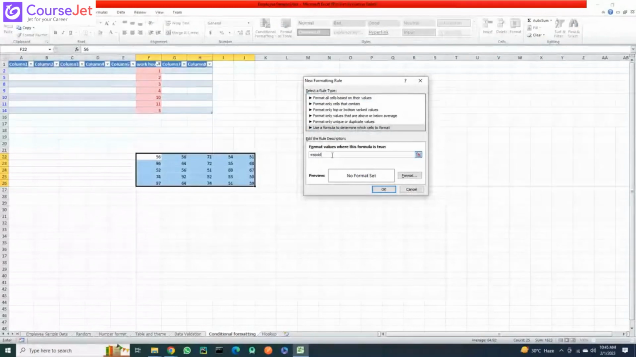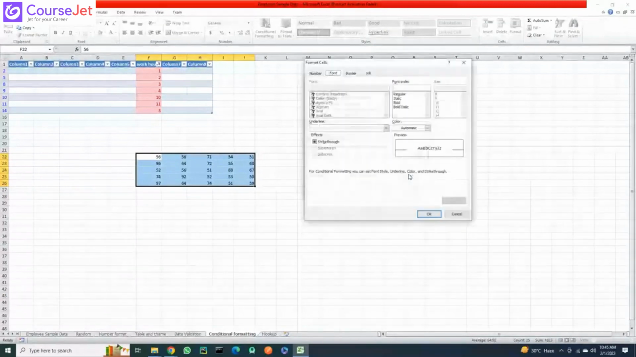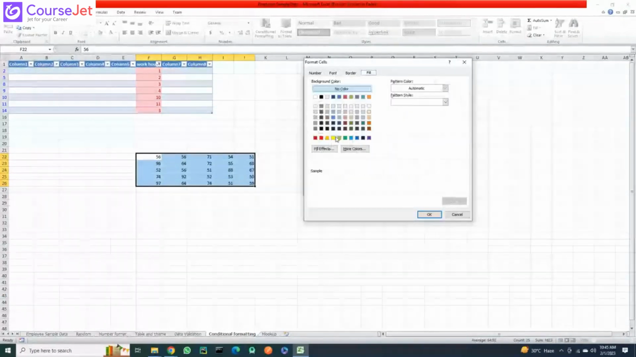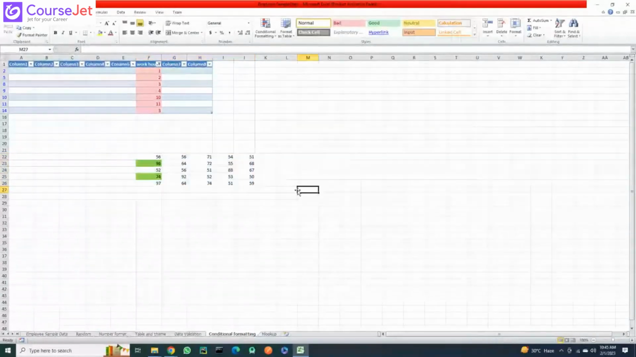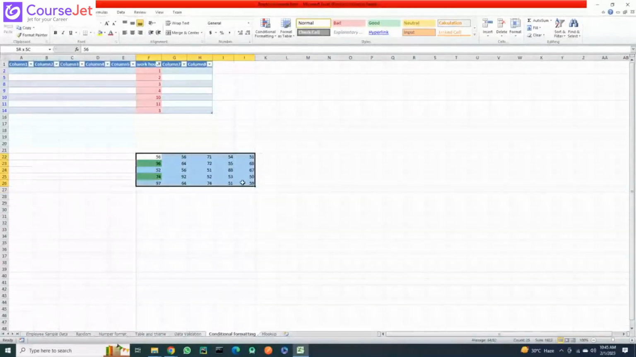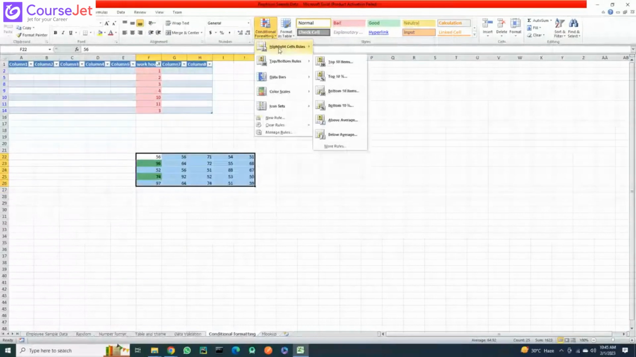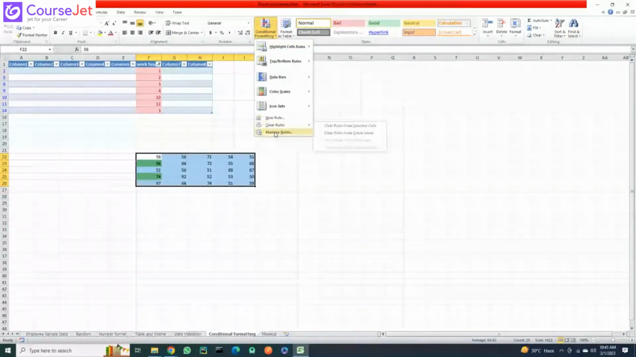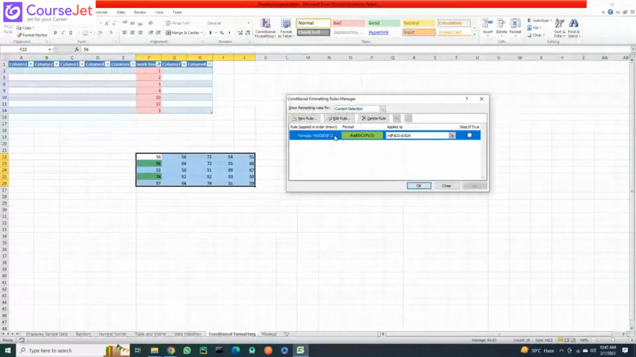I'm doing the formula. The first format, I'm going to use some formats. So you can see if it is an odd number, it will highlight, but it's highlighting the even number.